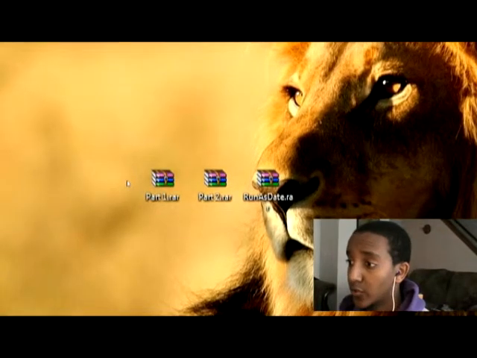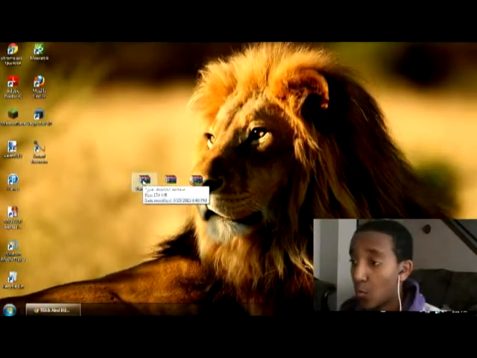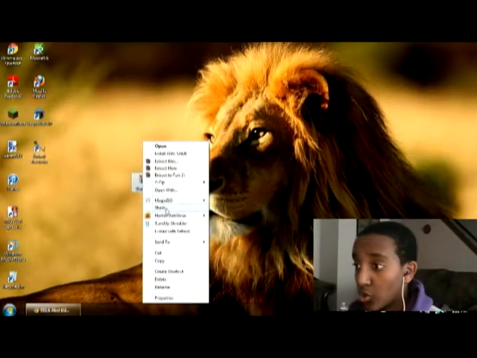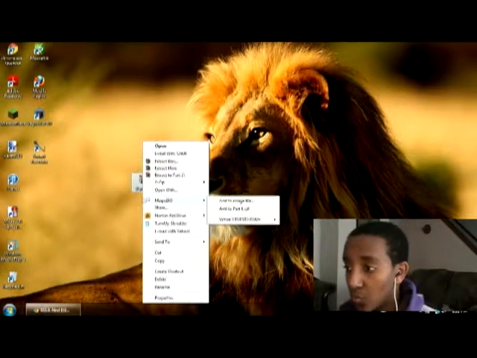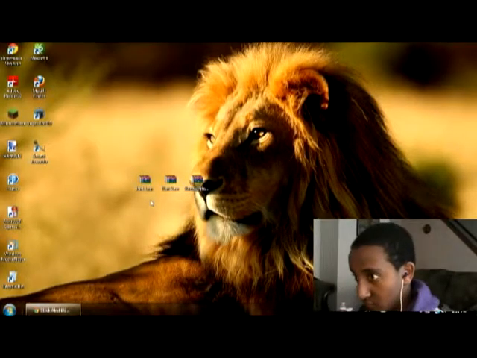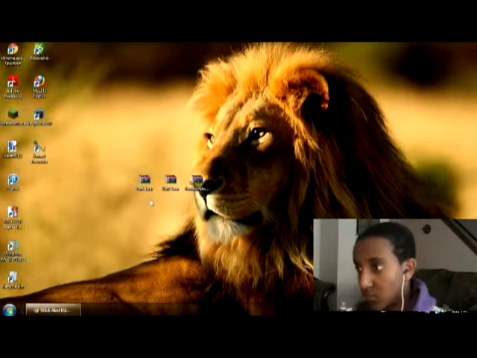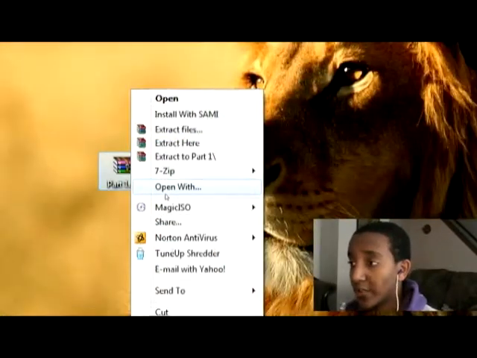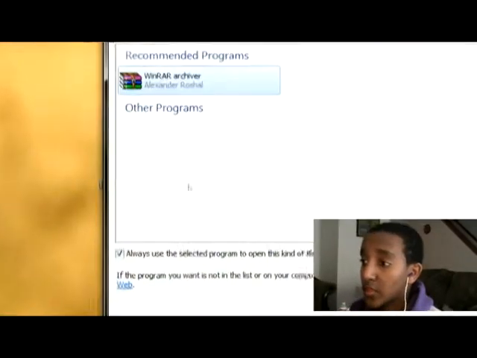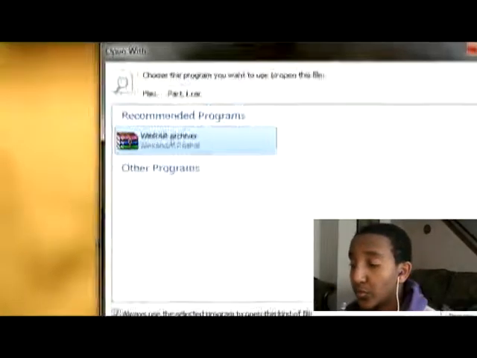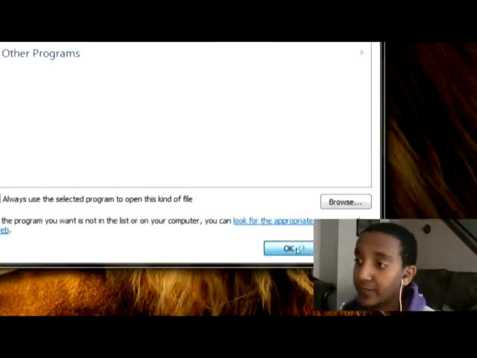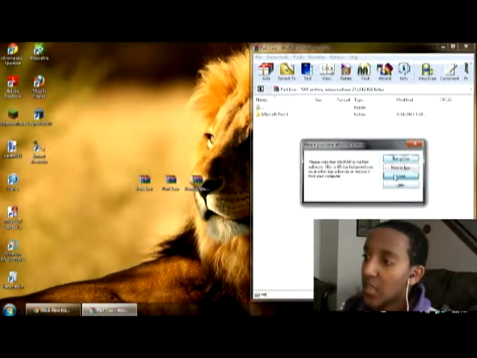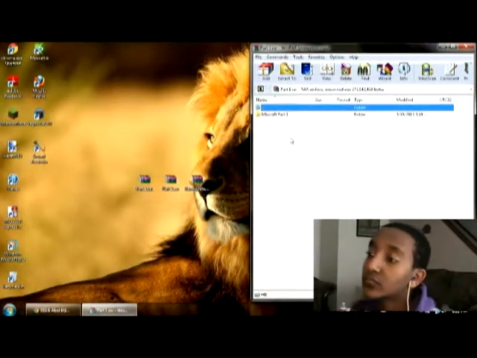So what you're going to do now is click on part 1 and right click on it, so that the menu shows up. You're going to go to Open With. Once you click Open With, make sure you open it with WinRAR, and click OK. Once you do, you're going to get something like that. Just close out of it. And you should get a window.